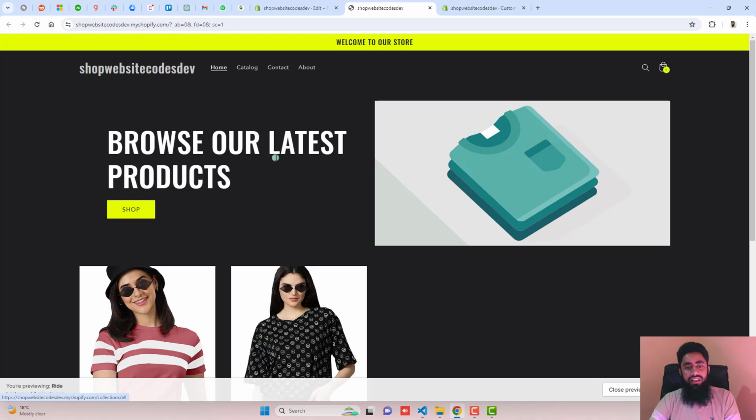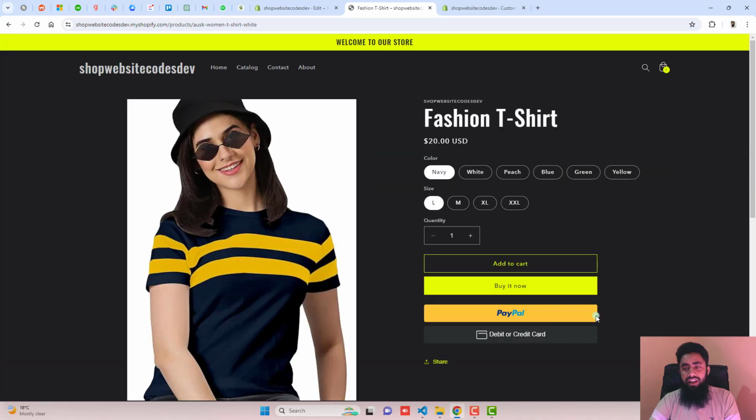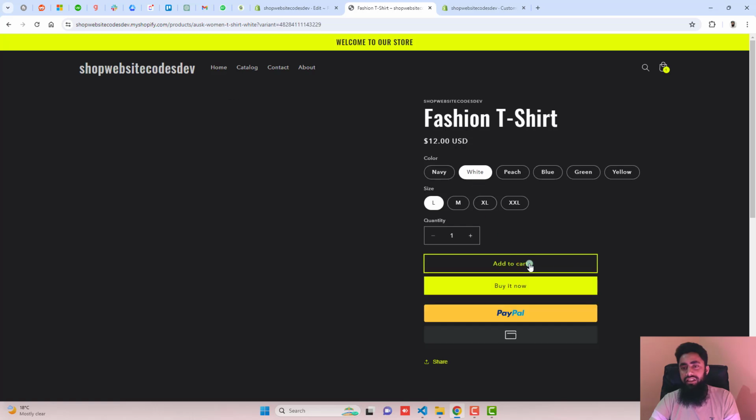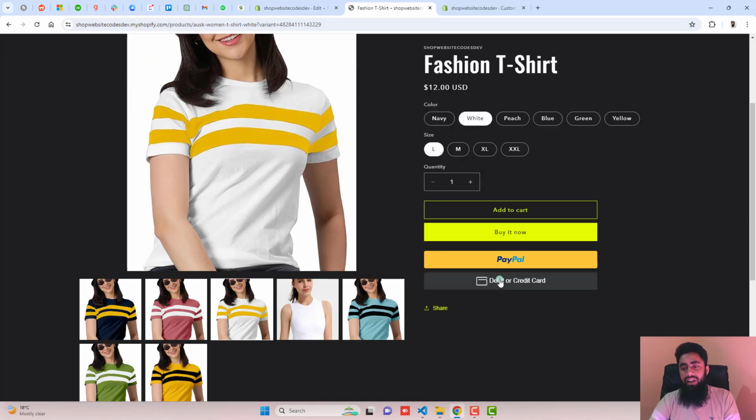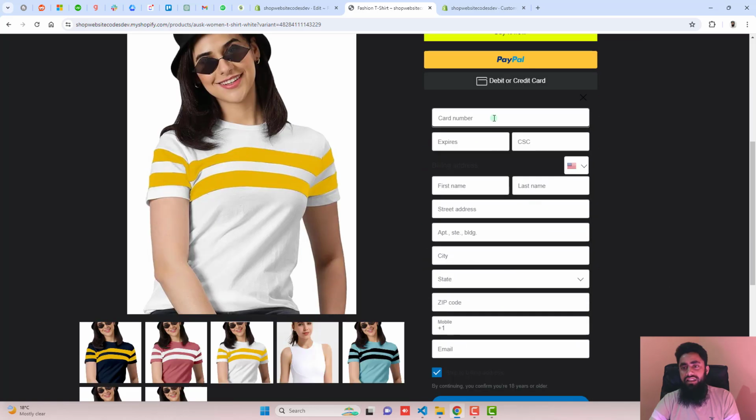So now let's see how it works. Let me click on this. Here you can see that we have the PayPal button, we have a debit or credit card button as well. So for example, I am interested to purchase a white t-shirt, and let me click on the debit or credit card button, and you will see this form where we can actually input the card details.